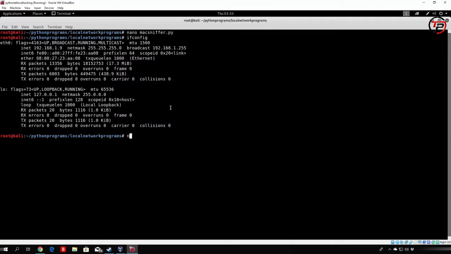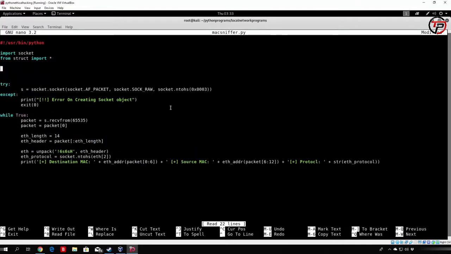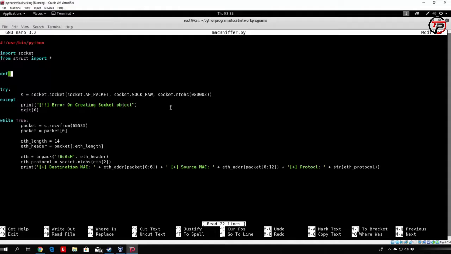So first of all, nano the macsniffer.py. Then here we will add the function called def eth underscore address, and we will pass the packet to it, and that packet we can just call a, it doesn't even matter. You can call it anything you want, this is just the parameter for this function right here. As we can see, we are passing to that function the packet's first 6 bytes, and in the second statement we are passing the packet and then the second 6 bytes. So let's see what we can do with that.